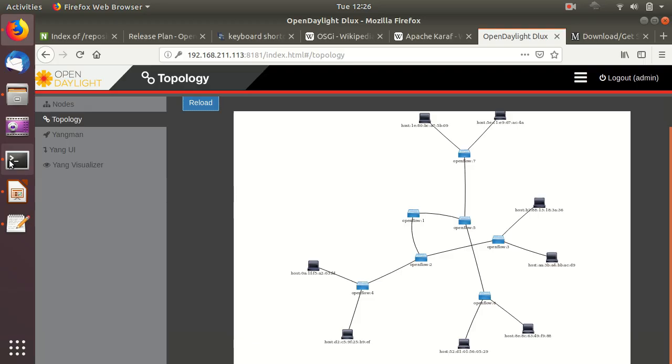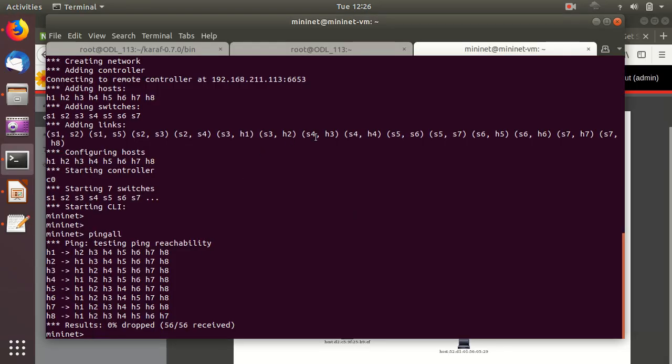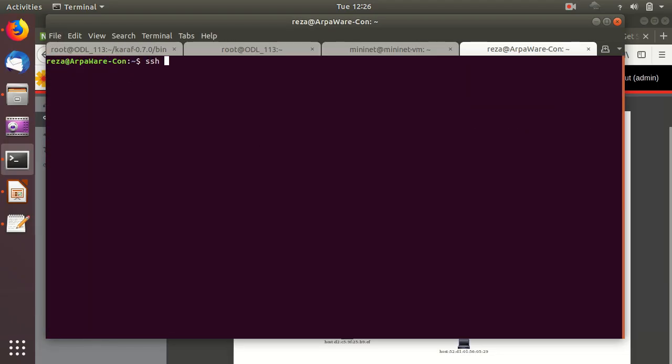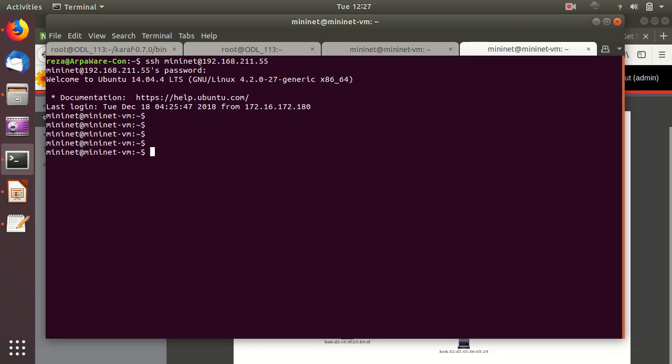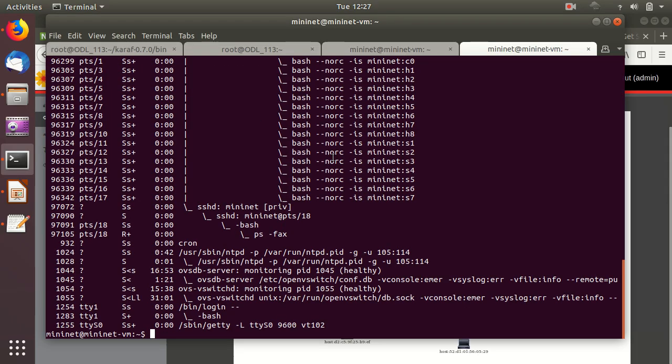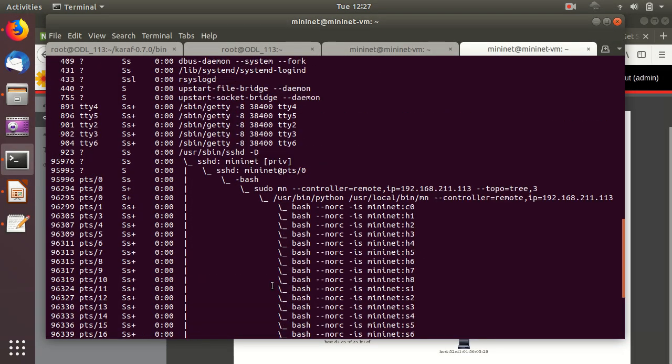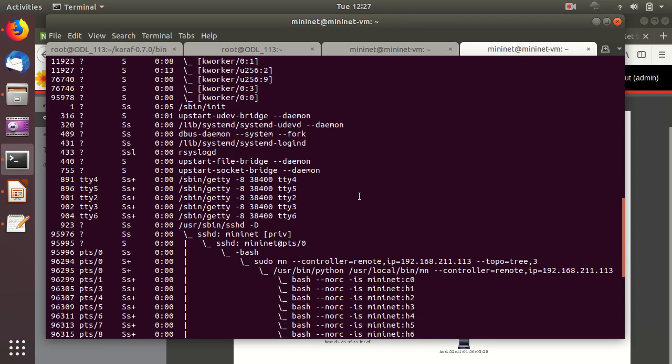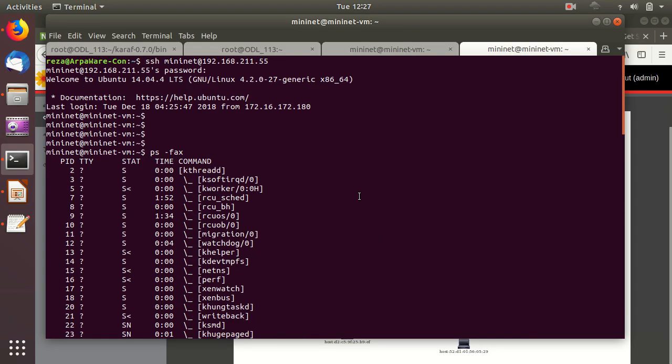So what happened was here in the Mininet, let me get another SSH to the Mininet. Let's see what was happening there. SSH to mininet at 192.168.211.55. Let's just do a process list. So we got OVS DB server, virtual switch D. We got the Mininet running in this machine, as you can see.